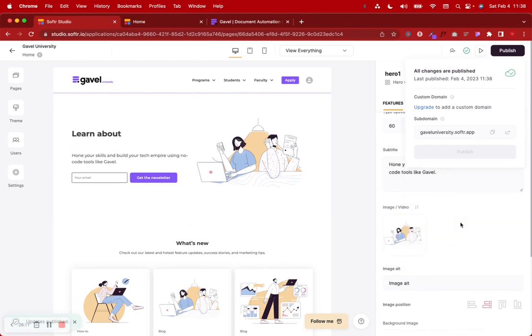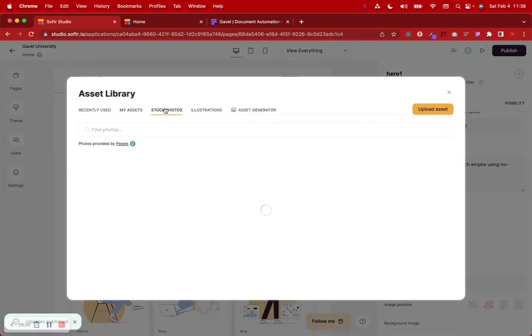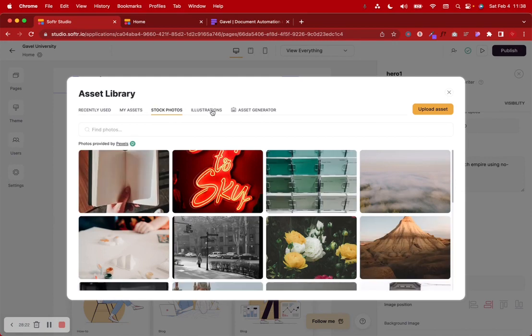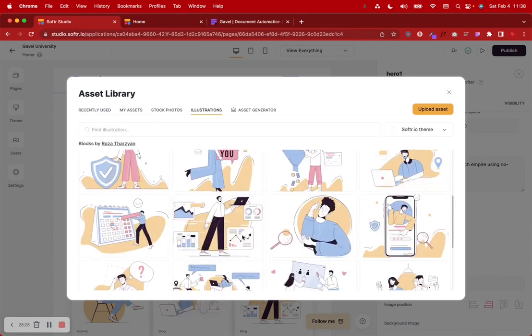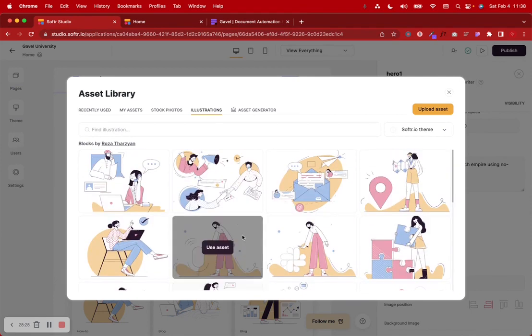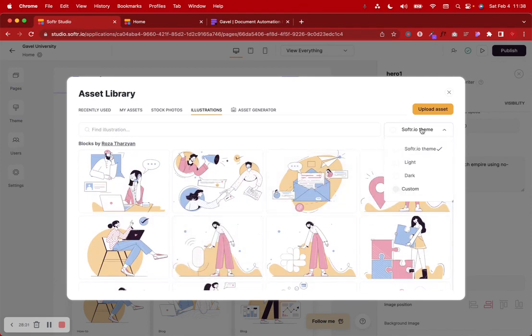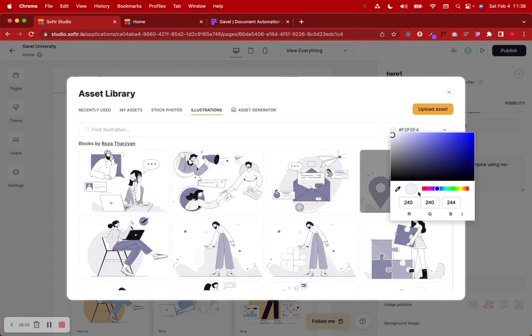For the image here, we can update this and we can use some stock photos, or they also have illustrations here that you can use. So you can change these out and you can change the colors. So if we want to change the colors, we can make a custom color.